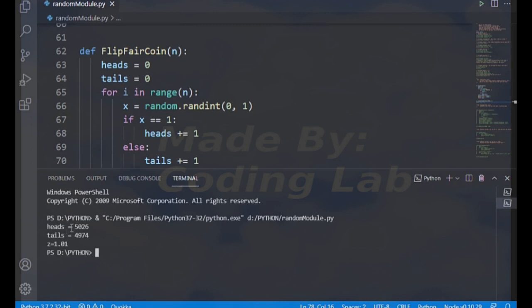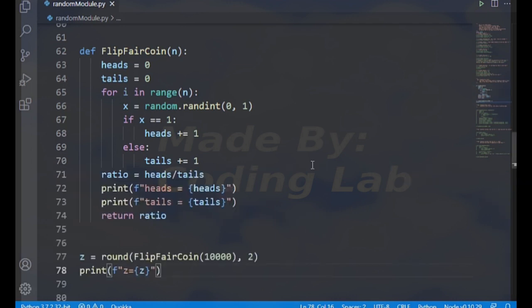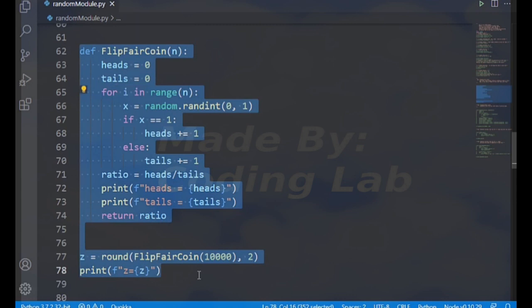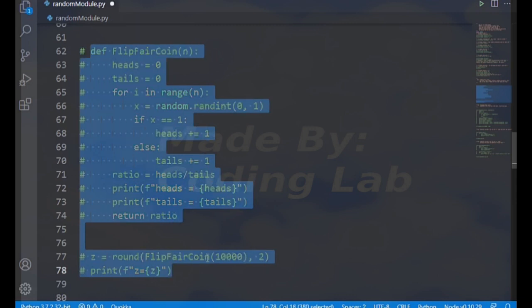Now we have 5,026 heads and we have 4,974 tails. The heads is greater than tails. Okay, then we have the ratio is 1.01. This was our first example of flipping a fair coin for n times.